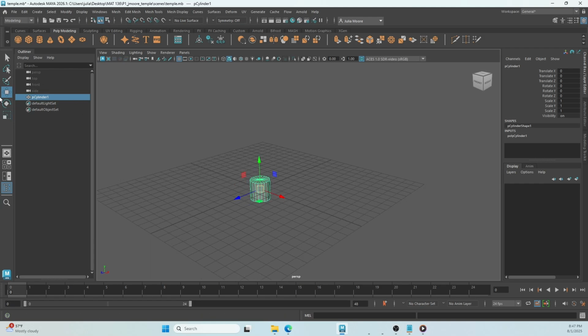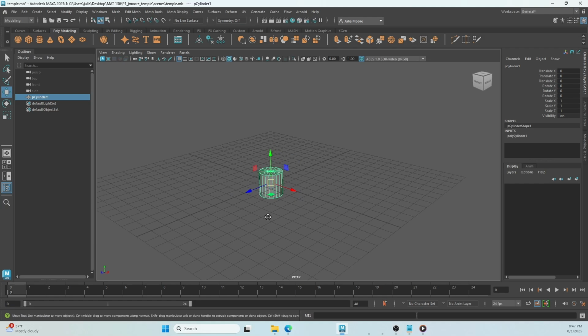Let's take a look at these tools right here. So we have 3 different tools. We have the Move tool, which is W on your keyboard, the Rotate tool, which is E, and the Scale tool, which is R. So right now I have it selected. I have the Move tool selected. And with it selected, we can take a look at the 3 different axes that your polygon can move on.